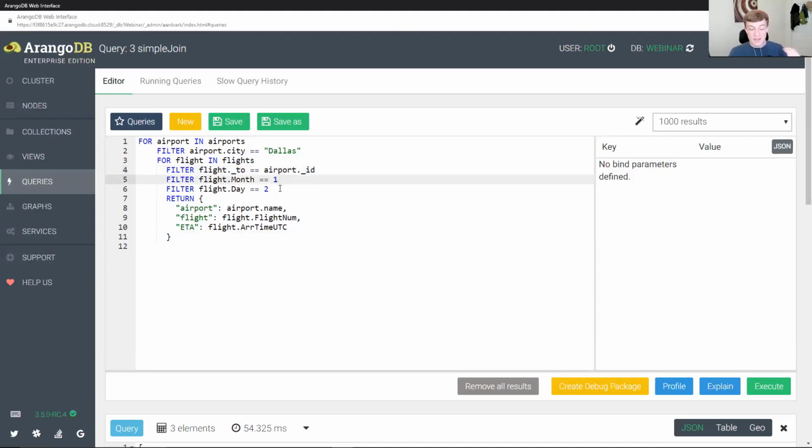So the next thing down is basically we're just looking for flights that are landing at these airports on a specific day. So the second day of the first month. And then as you can see here, we're able to still access the airport variable in our return. And these are going to be only the airports that match all of this criteria.